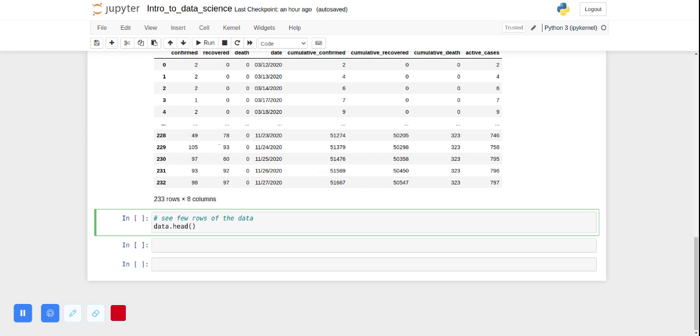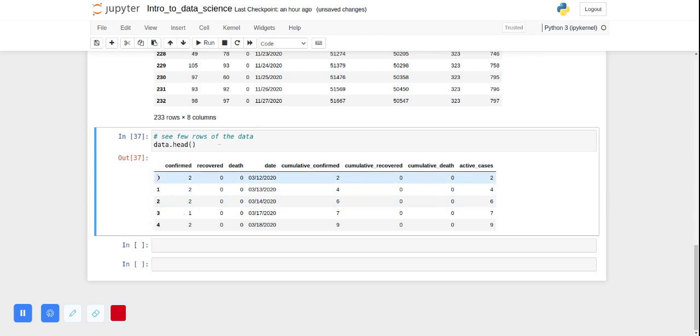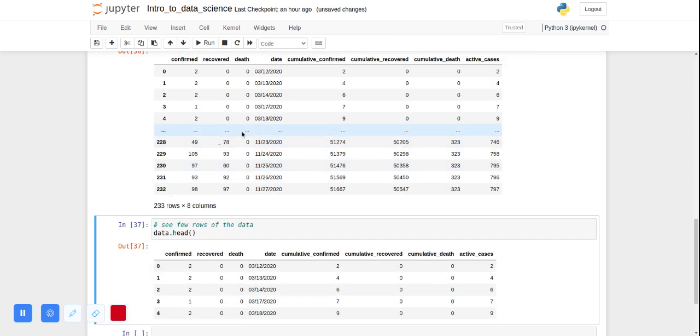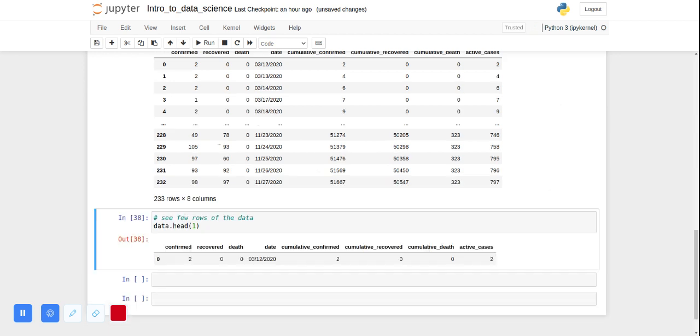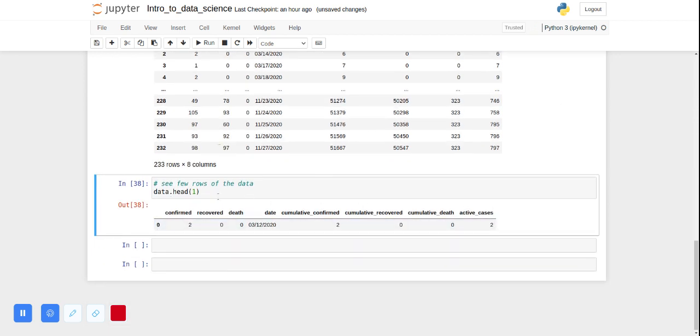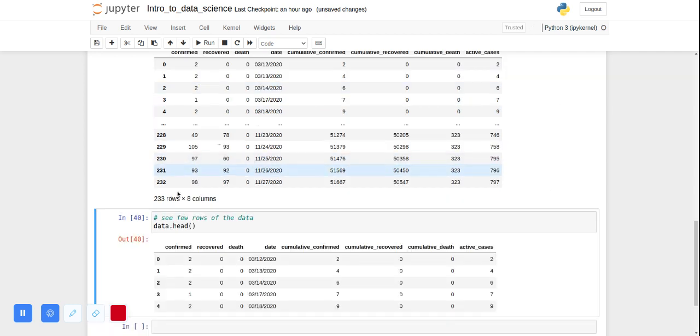If I do this and run, you can see I got the first five rows. It's showing only the first five rows. So the data set name, and then dot head. Now you can specify the number of rows you want to see. If I put one here, I see only one row. If I put 10 here, I see the first 10 rows. And if I don't put anything here, then the default number is 5, so you will see the first 5 rows.